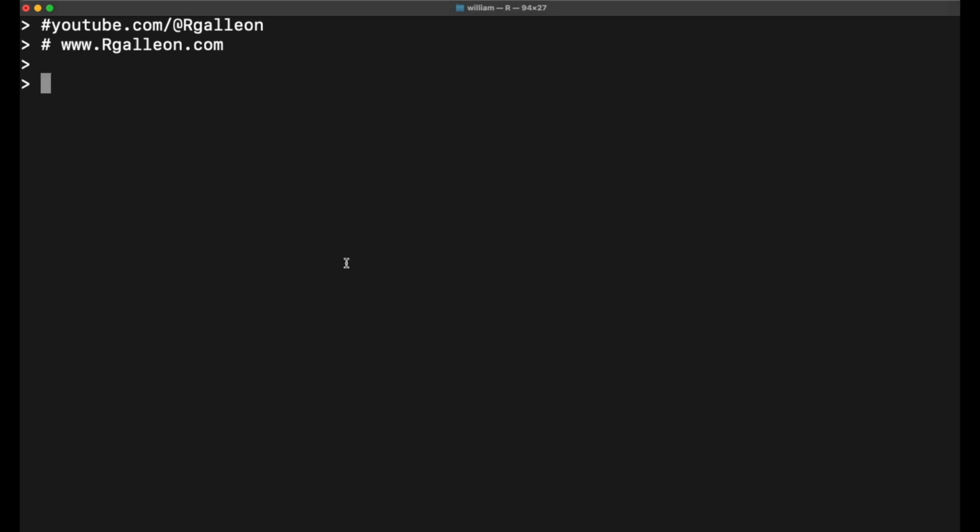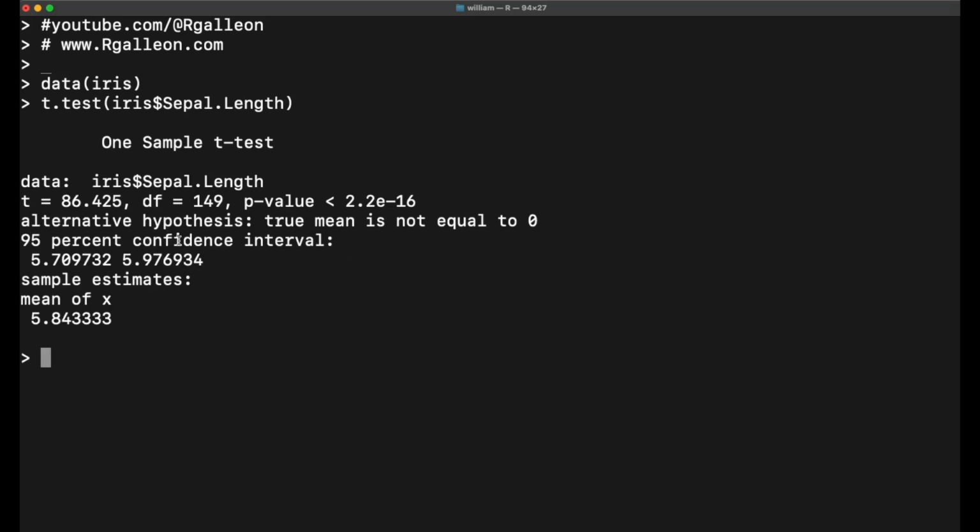Let's say that you want to perform a t-test on some data that you have. So let's load some data doing data(iris), and then we can do a t-test by just doing t.test(iris$Sepal.Length). So now we have a one sample t-test where the null is that the mean is equal to 0, and the alternative is that the mean is not equal to 0.